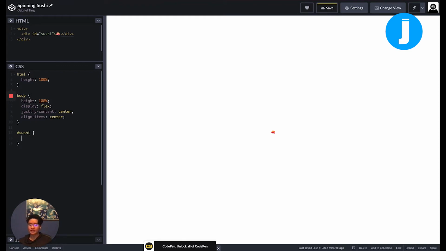So I select sushi with the hashtag to say ID of sushi. And then I can say font size because emoji is technically like text, right? It's a font, or it's defined by font. So I can say font size is equal to 8em. And em is a ratio of how big a certain other font is on the screen.